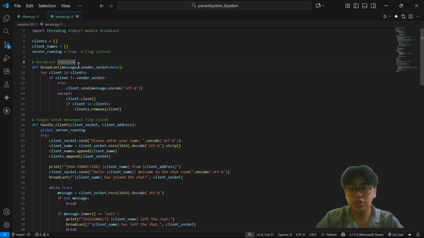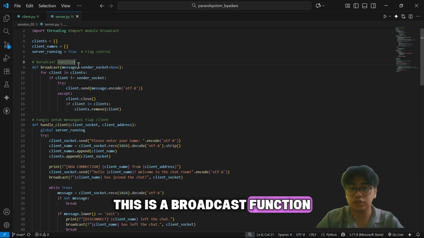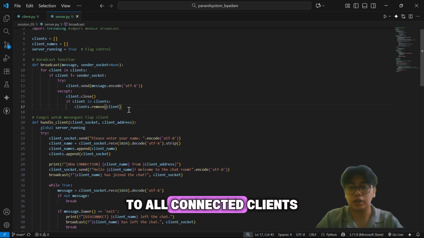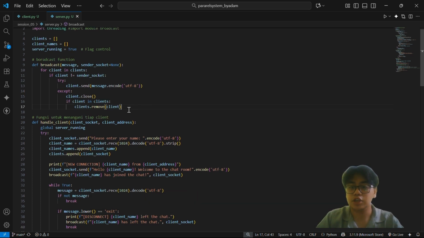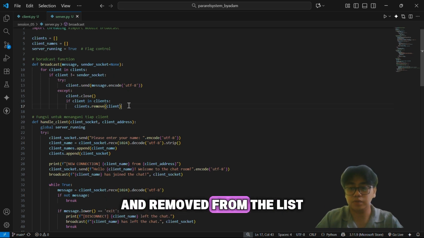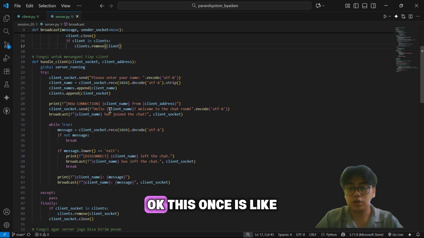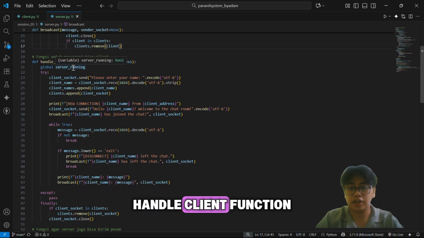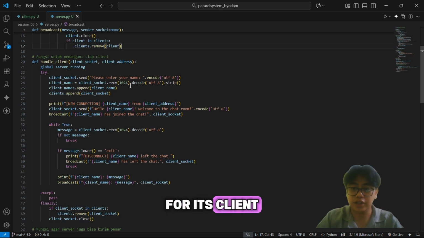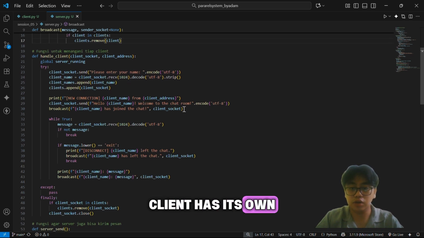Okay, this is the broadcast function. The broadcast function sends a message to all connected clients except the sender. If an error occurs, the client connection is closed and removed from the list. Okay, this one is the handle client function. This function is run by a new thread for each client, meaning every client has its own communication path.